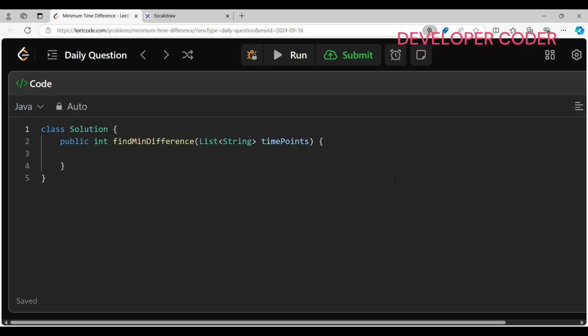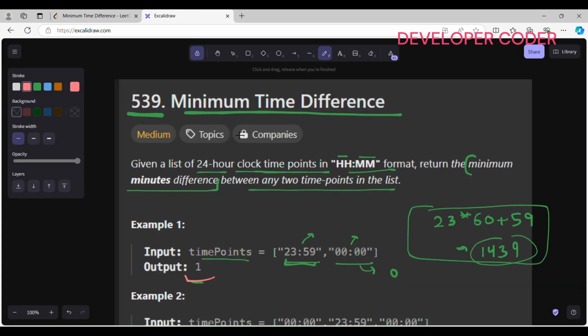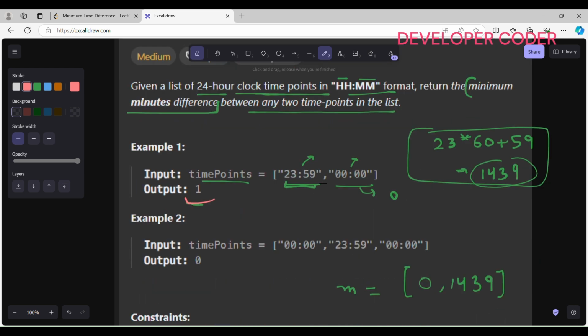It's very easy. Let's calculate the number of time points I have, so write timePoints.size(). Then let's create a minutes array, and the length of this is going to be n only. For this one we are going to write 1439, and for this one we are going to write 0.